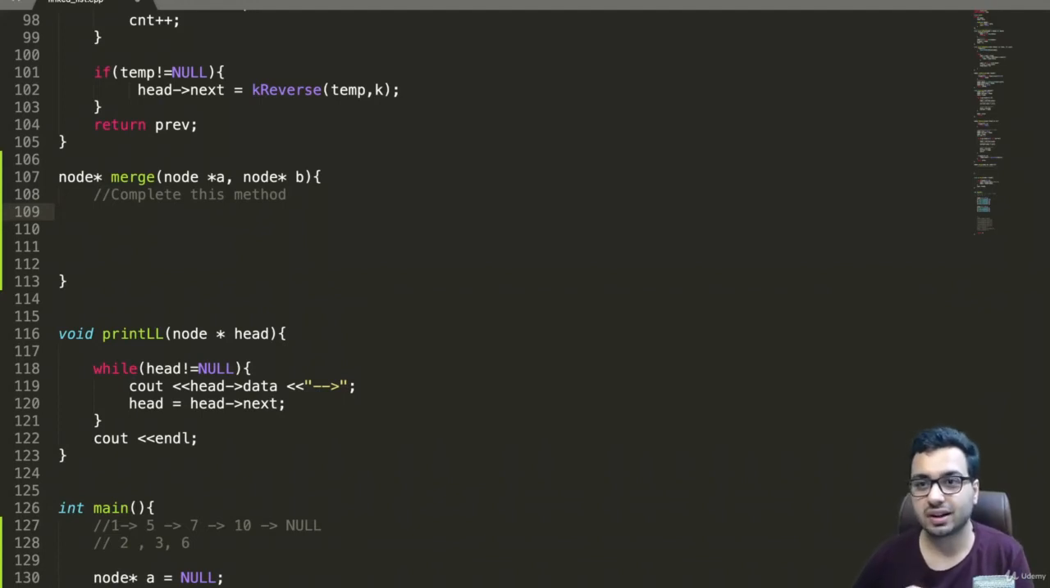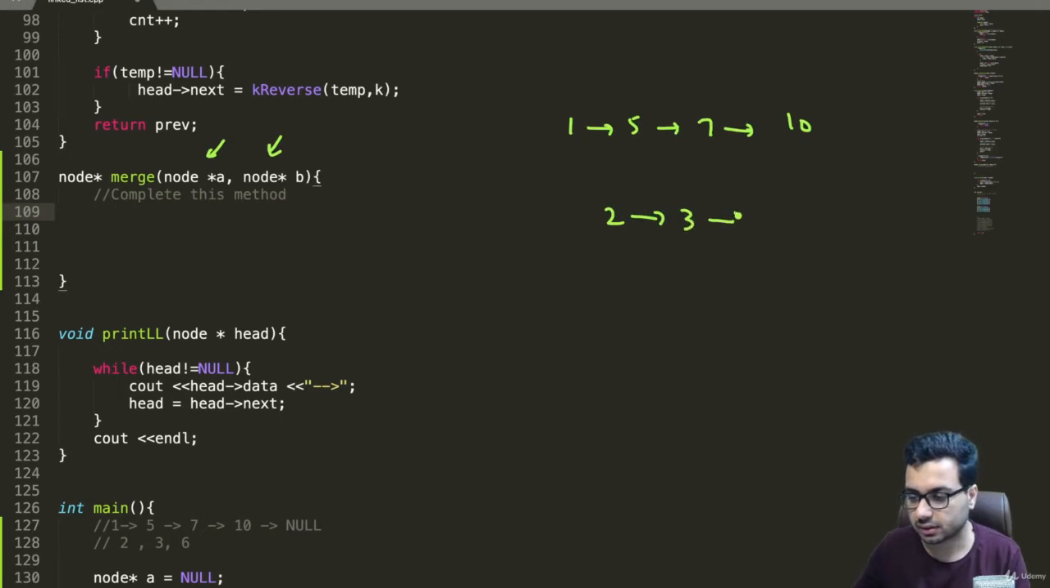Hi everyone, now let us look at the implementation of the merge function. So what I'm getting is two linked lists. The first head is A, the second head is B. So let us say this linked list is 1, 5, 7, 10 and this linked list is 2, 3, 6. What we are going to do is check which one is smaller, okay?